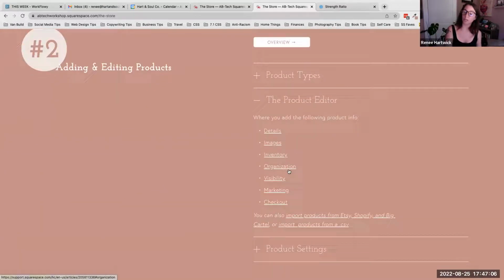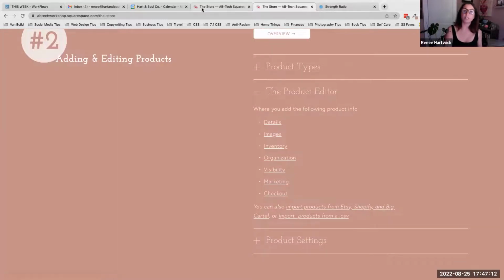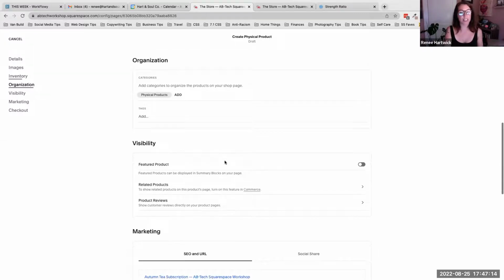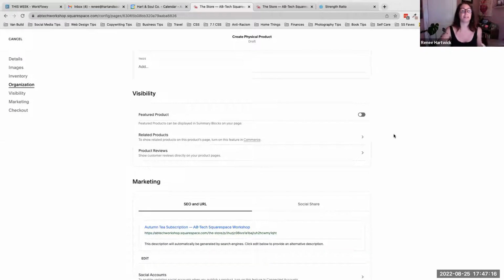So that's organization, talking about categories and tags. There's more information on that through this link. The next one is visibility. So visibility is mostly related to, well, where and how you want this particular product to come up in your site.